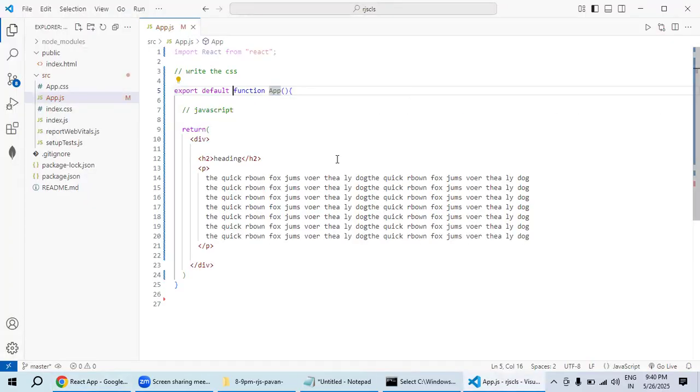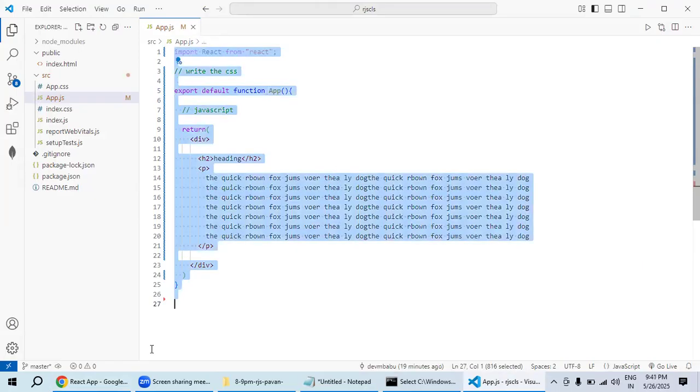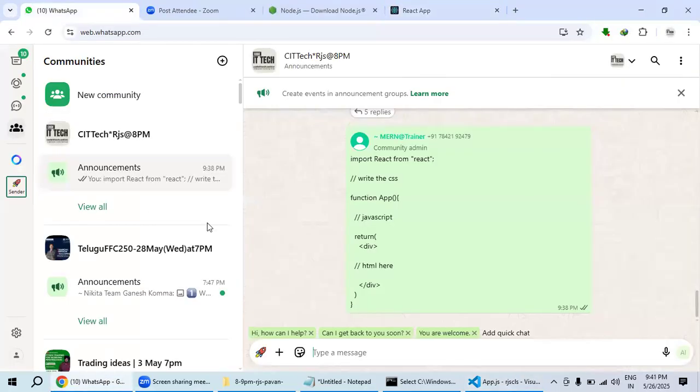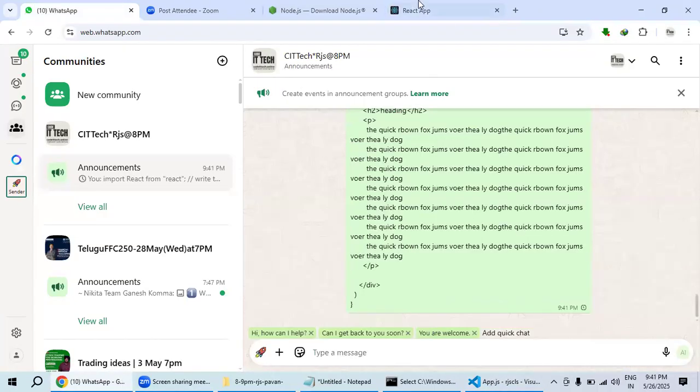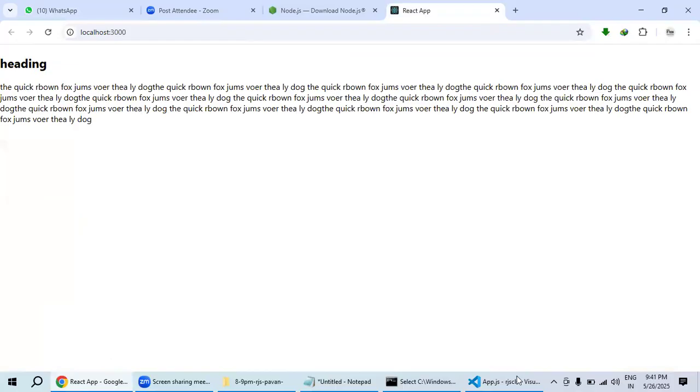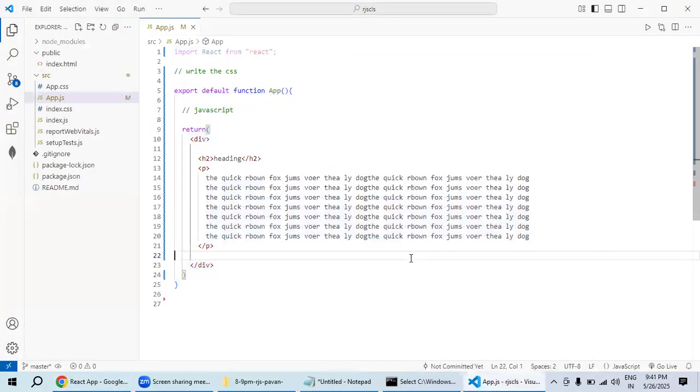So I will select and copy over there, and I will share the syntax over here as well. Then inside the syntax, first of all, we need to discuss CSS, how we have to write the CSS inside the functional component. So where we have to assign the CSS, isn't it? Where we have to assign the CSS?